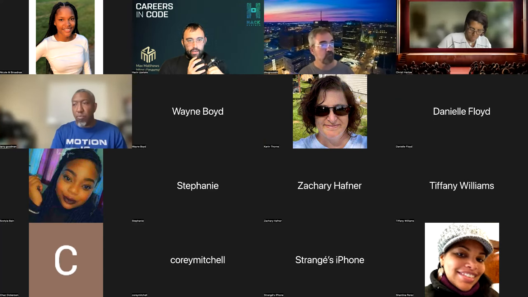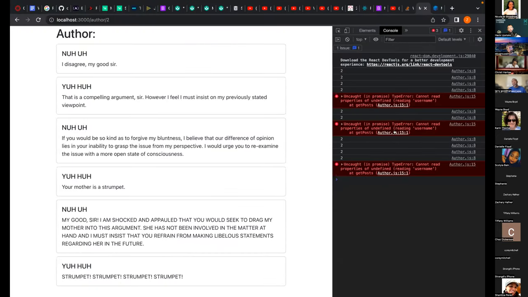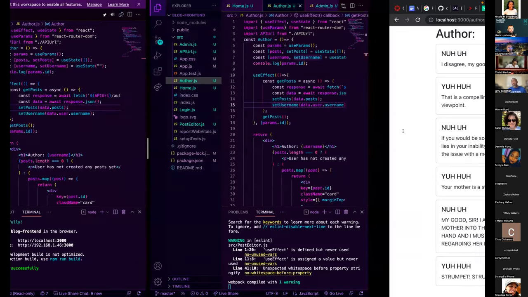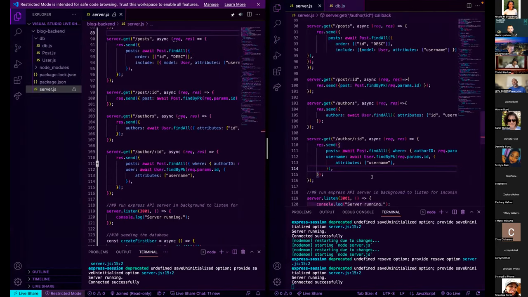Zach, oh, never mind on Zach. I just put it down preemptively. Oh, okay, go ahead. So I keep getting this error message, undefined username on line 15 of author.js. I don't see any problems in author.js. Okay, so could very well be in your backend. Let's take a look at that.